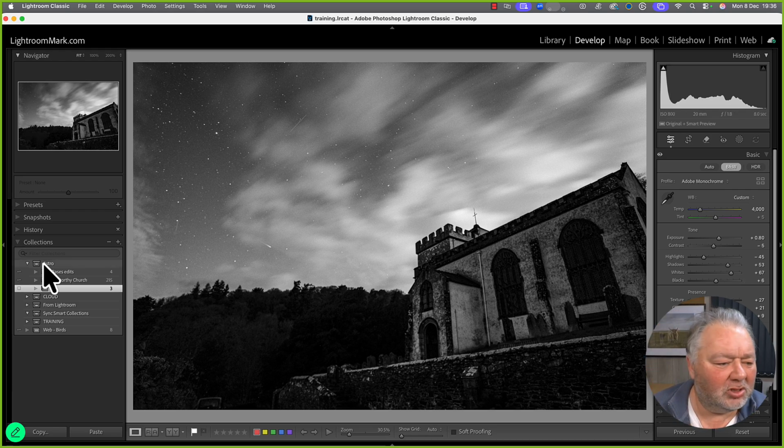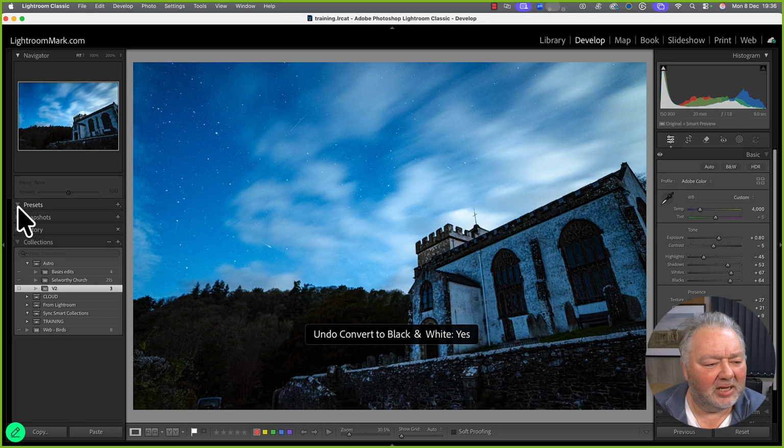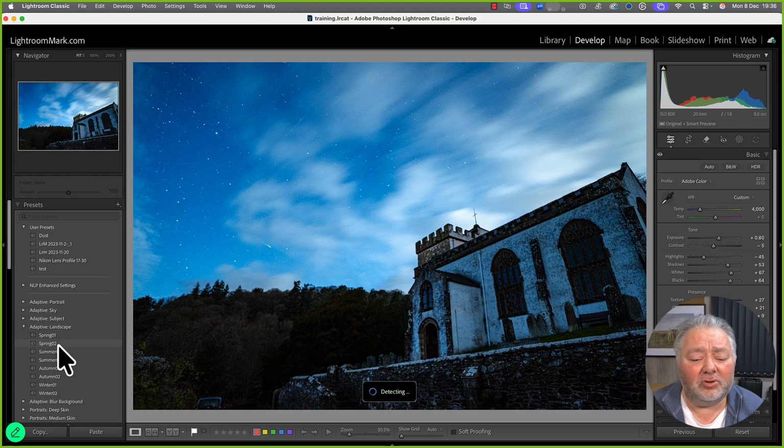Don't I like it? Do I want to use a preset? Come to a preset. So let's go undo a couple of times. Back to where I was. Let's go to a preset. Let's go to a landscape preset. And I will sit there and a lot of time I will scroll through inspiration. All right. And just wait for this to work its magic.